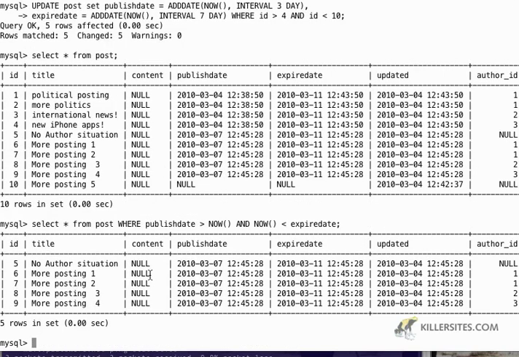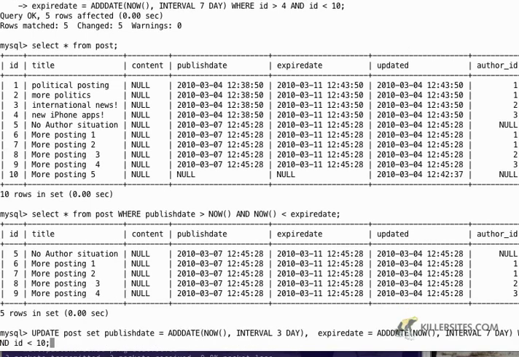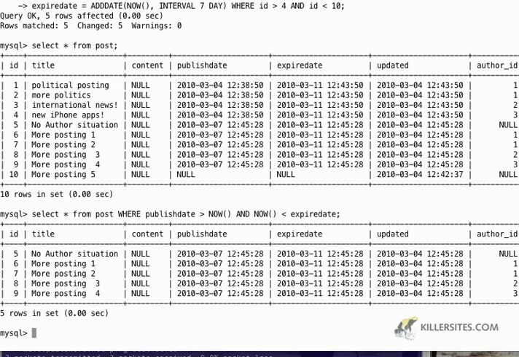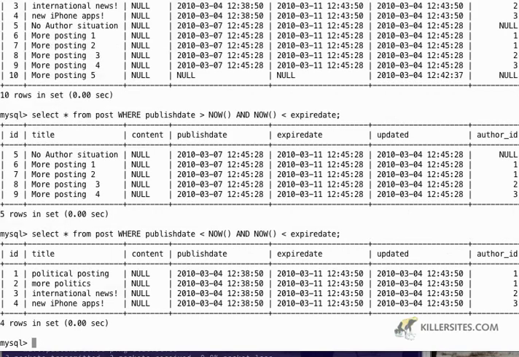So if I hit enter here, I'm going to end up with 5 posts. And which ones are they going to be? They're going to be the ones that are good to be posted for now. Wait, is this right? Hold on. Select star from post where publish date is less than now. There we go. That's what I wanted.